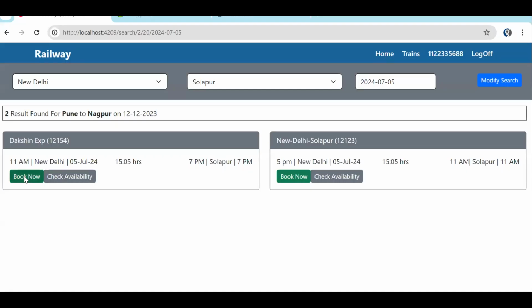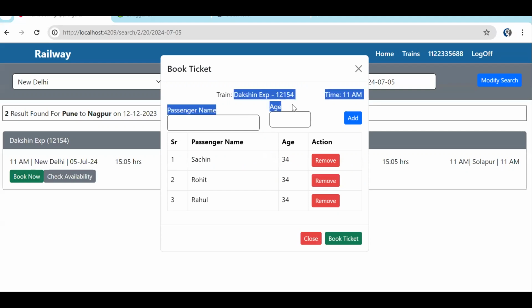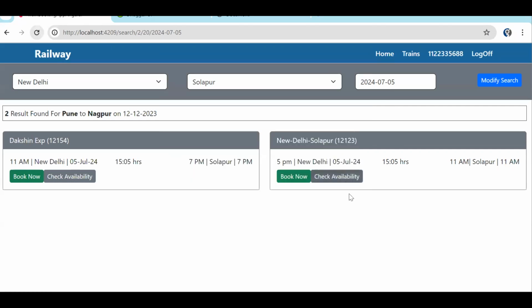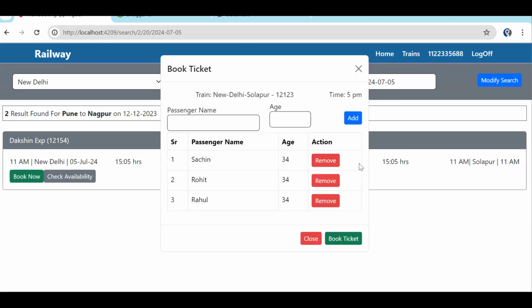Now, if I click on Dakshin Express, you can see Dakshin Express is visible over here along with the time. Let's close. Okay, the close function, we didn't call it. Now, if I click on New Delhi, you can see New Delhi is visible. So whatever the train name we select, that data is getting populated over here.